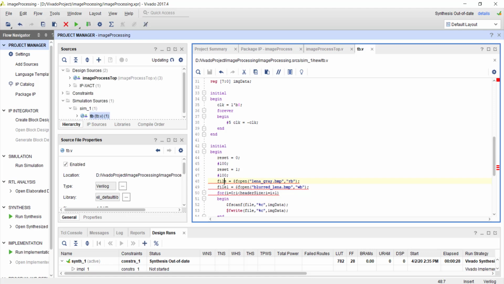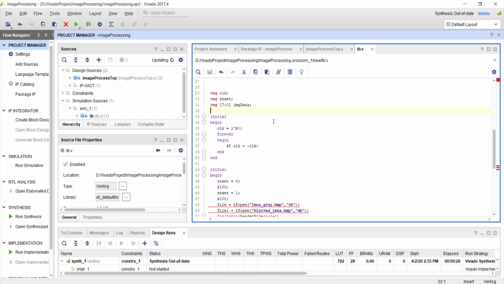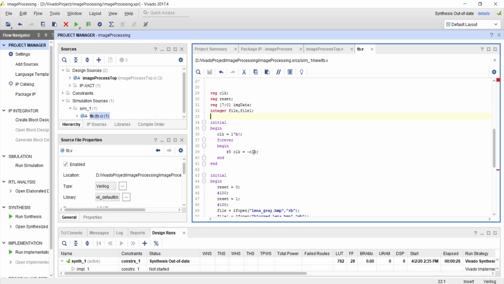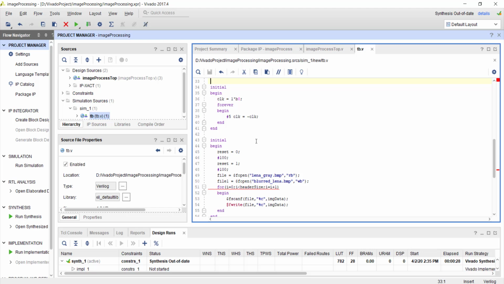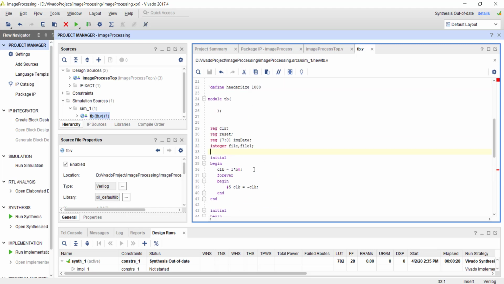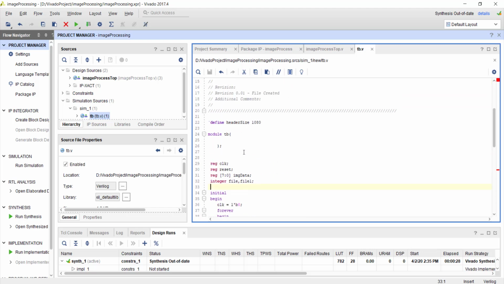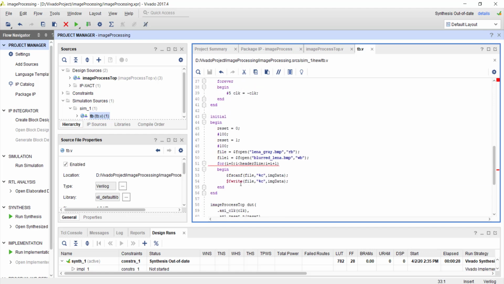Okay, so we need to declare file1 also. The point is they should be declared integer type, file and file1. Okay, let's see. So he's happy. Again, in Verilog with the tick define, you need to write tick header size, not just header size. Okay, so once we do this much, he should be happy.